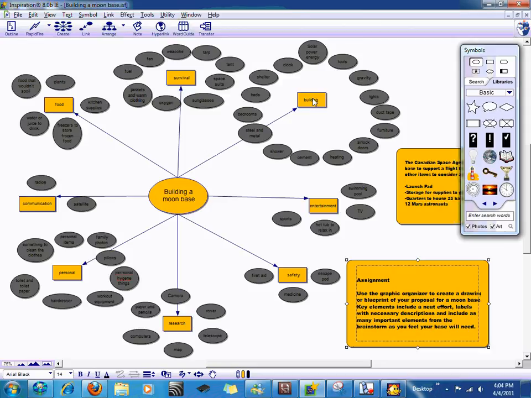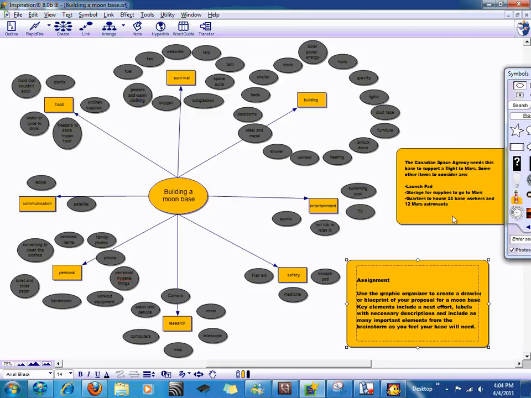From there, he built this assignment. Use the graphic organizer that we built as a class to create a drawing or blueprint of your proposal for a moon base. Key elements include neat effort, labels with necessary descriptions, and include as many important elements from the brainstorm as you feel your base will need. So in other words, as a class, they did a free brainstorm, threw all the ideas up there that they could of what they would need to live on the moon base, and then the assignment is to take that free brainstorm and build a blueprint of one.